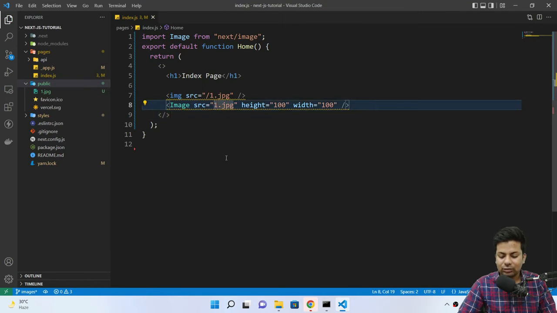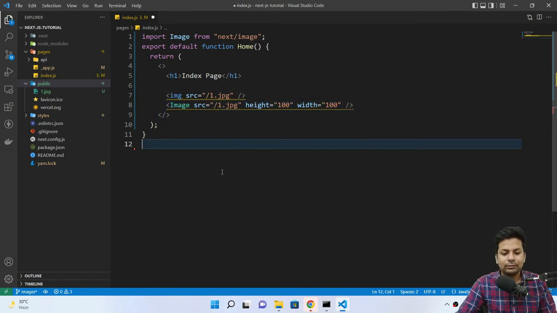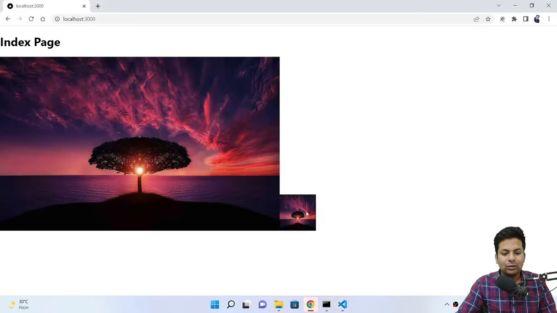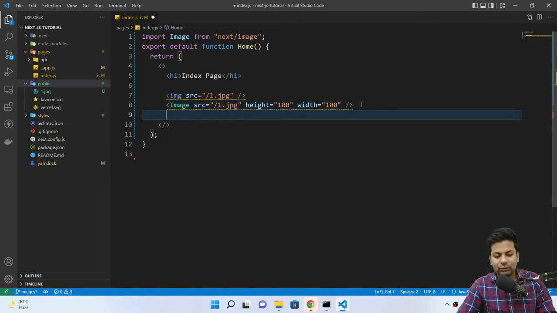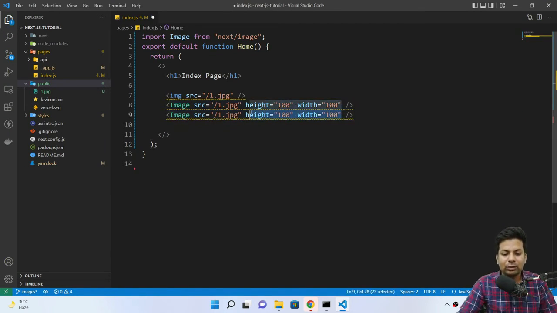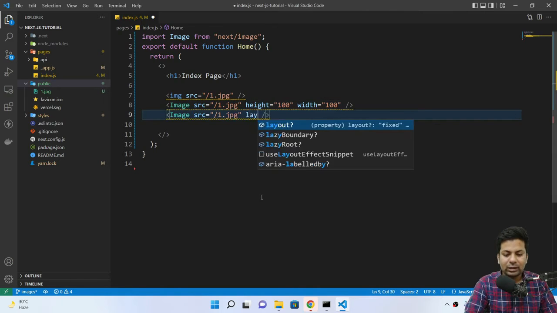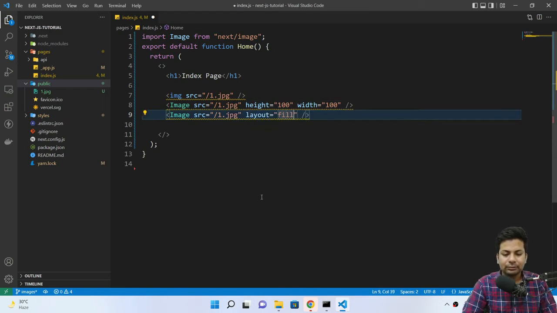Okay, see, this slash is gone automatically. So we got this image also. That's a very small image, guys. Now, if you don't want to give height and width also, use layout fill. Okay, so I'll remove both of them. I'll say layout fill.